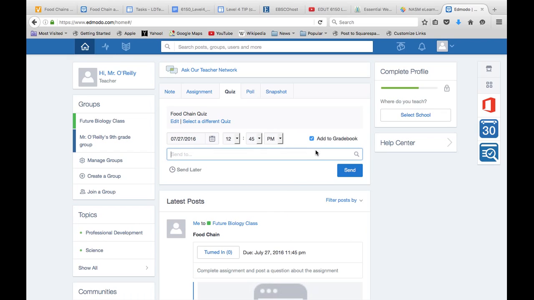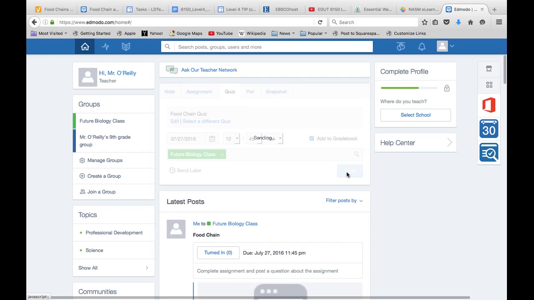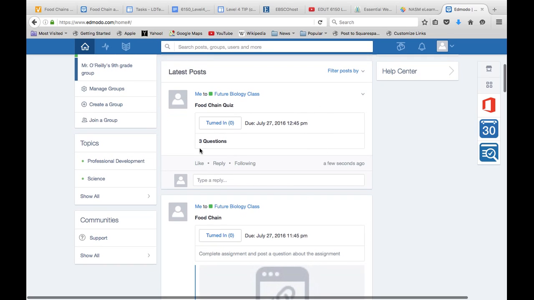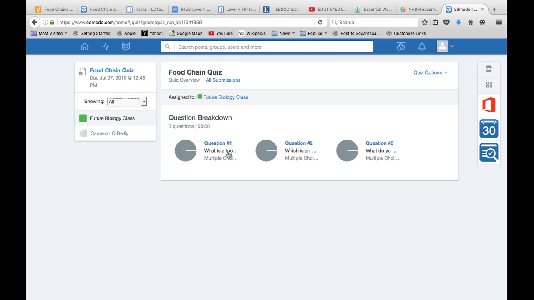We'll just set it for tomorrow. And then once I do send to my group, which is future biology class, it will be posted just like the other post. They can click on it right here, and then they will be able to complete the quiz at that point. Once they complete the quiz, they will automatically be assigned a grade. From here, I can see a breakdown of how many people got each question right or how many people got each question wrong, and they will immediately get a grade.